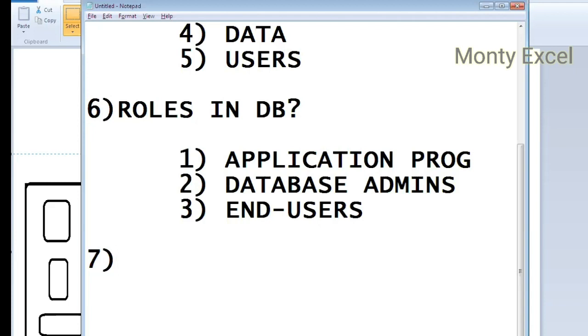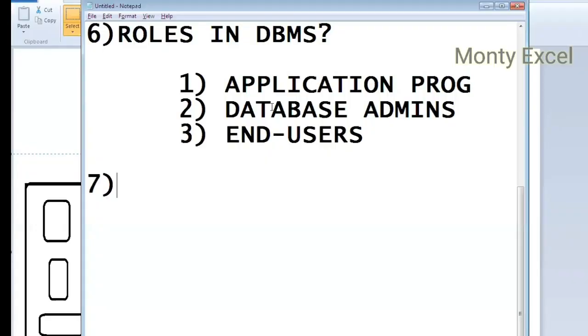Okay, so hope this is clear. To talk about a few more topics, just a quick recap again. Roles: what you have seen is application programmers, database admins, and the end users.